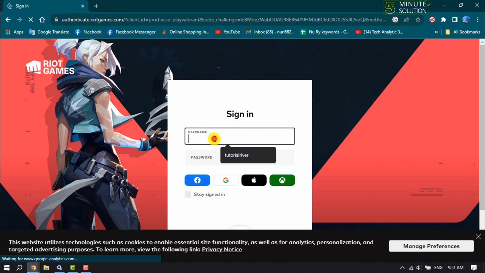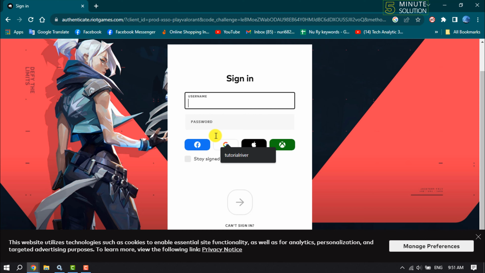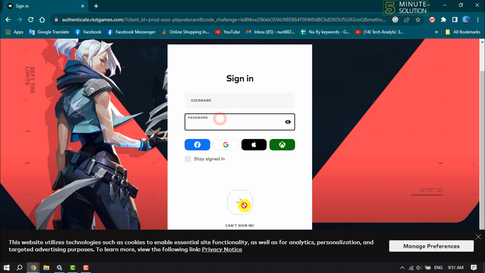Now enter here your Valorant account username and password and click on this arrow icon, and this is how we can log into Valorant account.